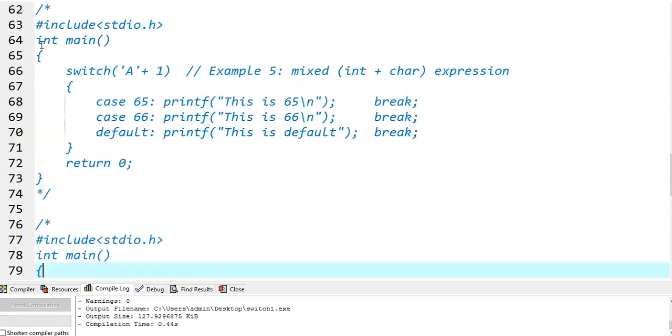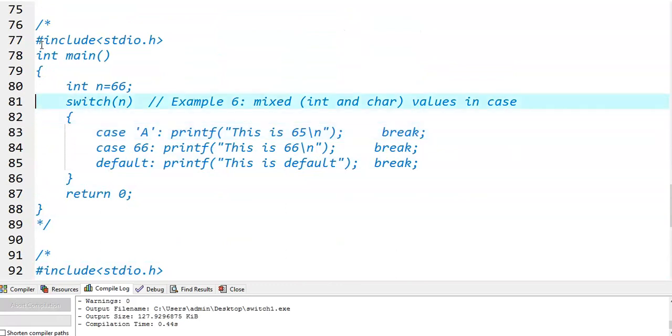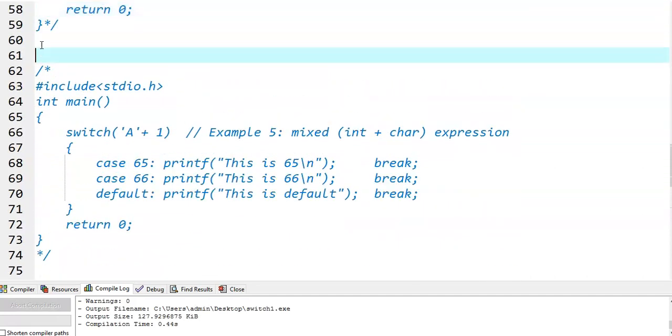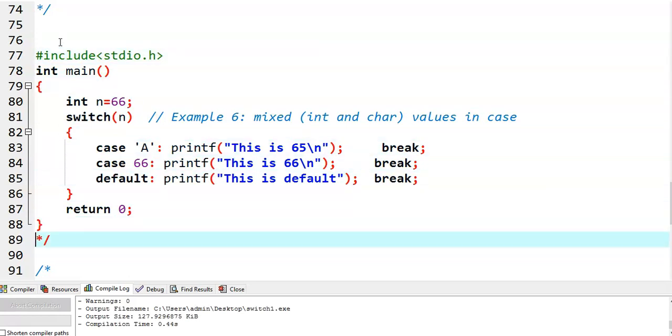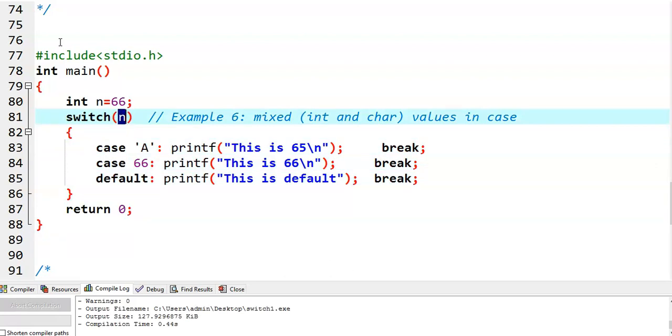Now let's see another case here. Now I am writing mixed. Here we discuss mixed values in the cases. Now observe here, till now we have given integer values and character values in the expression, but in this example we are giving different types of values in cases. That means we are giving mixed values. At one point we are giving a character value, and at another point we are giving an integer value.